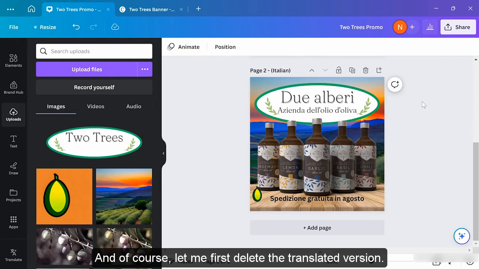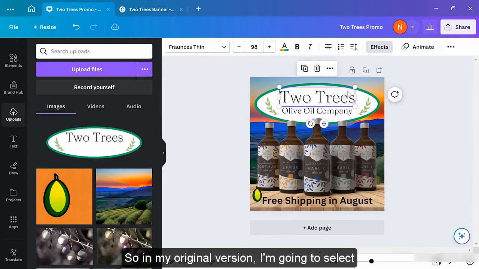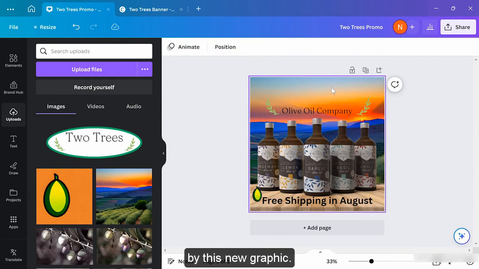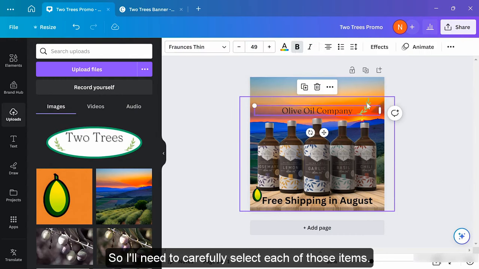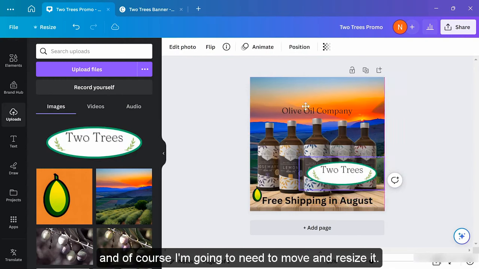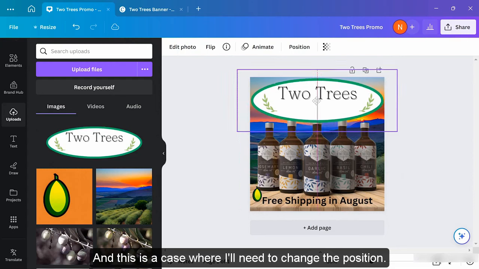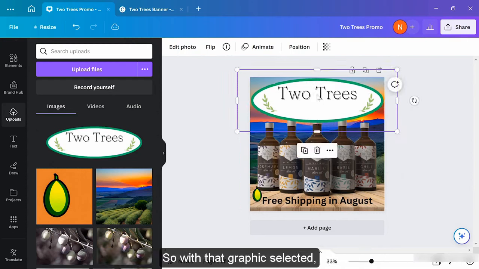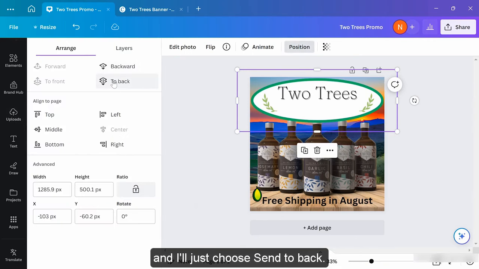So in my original version, I'm going to select all of the elements that will be replaced by this new graphic. So I'll need to carefully select each of those items. Then I'll drag in this graphic. And of course, I'm going to need to move and resize it. And this is a case where I'll need to change the position. So with that graphic selected, I'll go to the position option up in the formatting bar, and I'll just choose Send to Back. So that changes the layer order, and now this looks pretty good.